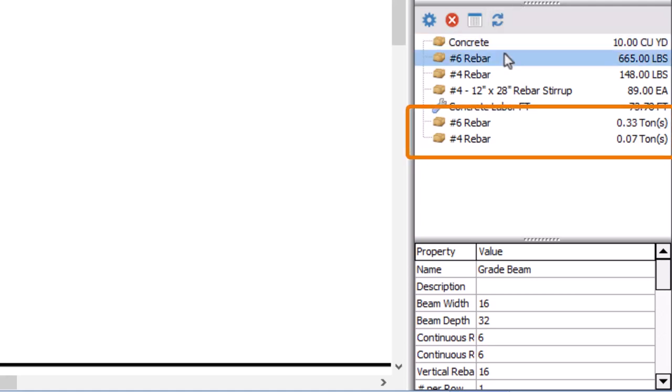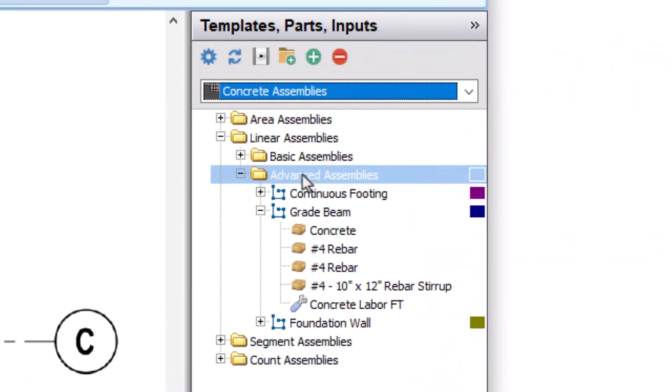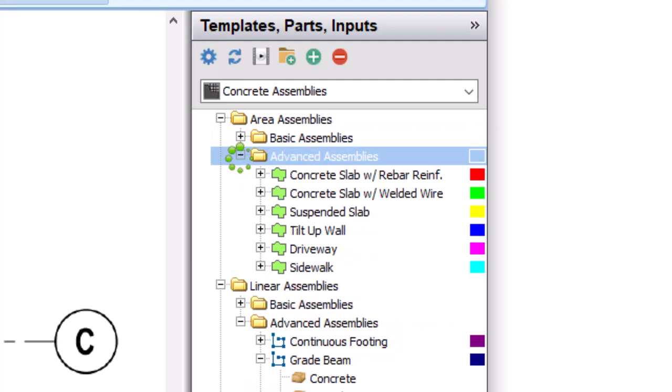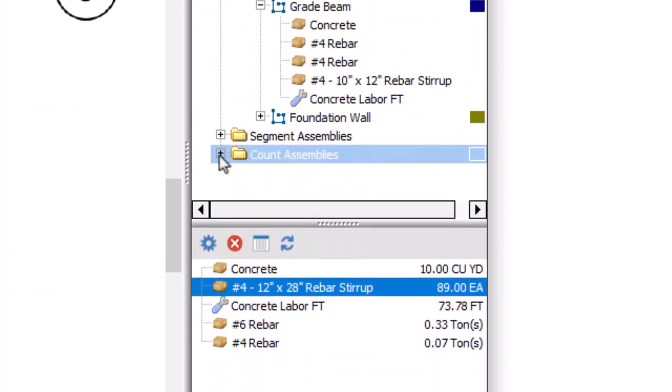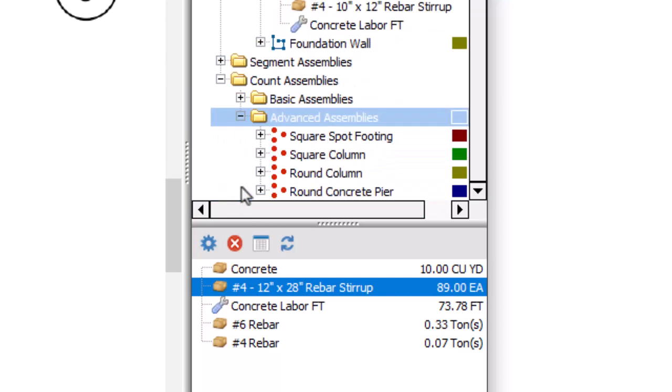At this point, be sure to right-click on the rebar lines listed in pounds and delete them so you don't end up with extra steel in your bid. There are also assemblies and parts for use when creating area takeoffs, like a slab on grade, or count takeoff like piers. Just select the appropriate option from the Template Parts Inputs panel.